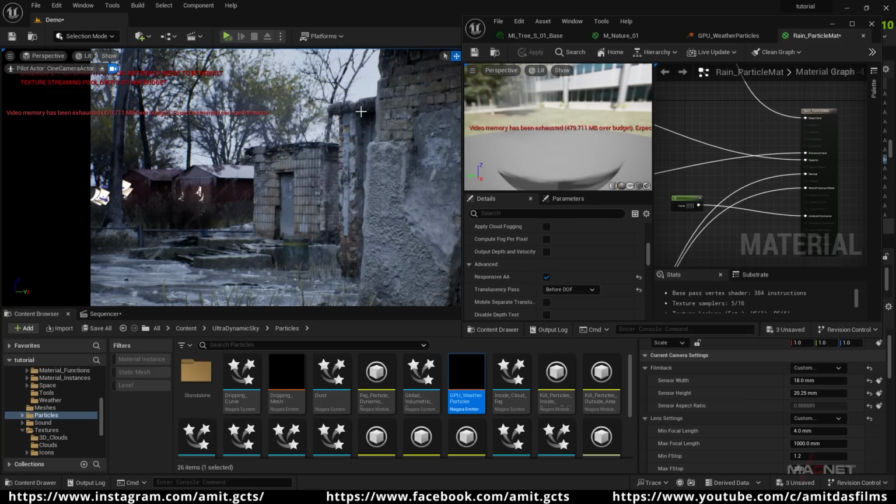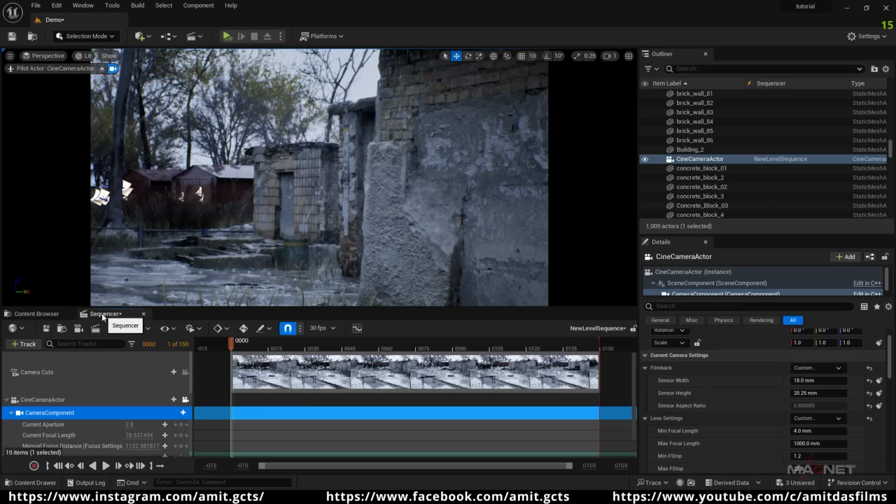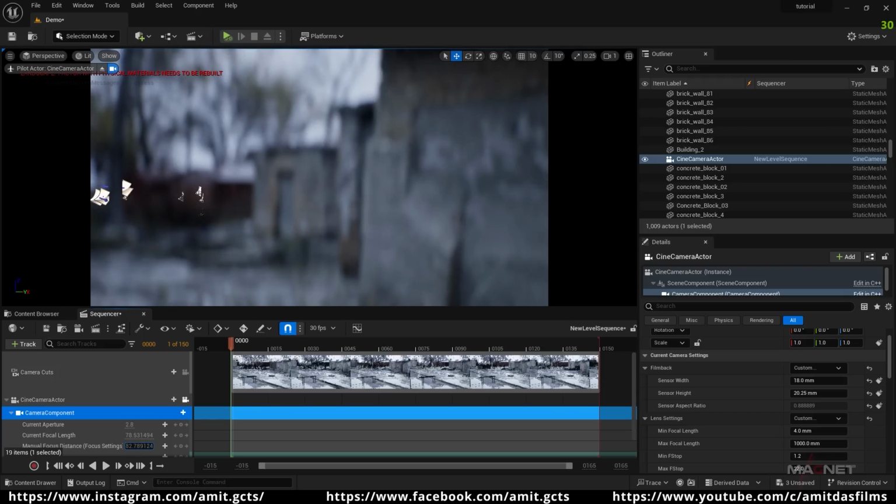Now you can see that our raindrops are getting blurry here. Maybe you cannot see it properly, so if we increase the manual focus distance, now you can see that the rain particles go blurry with this focus distance.